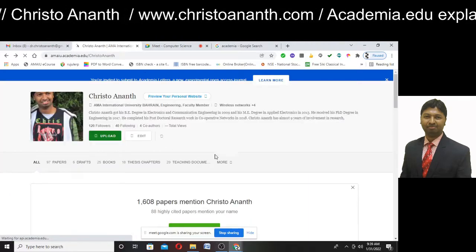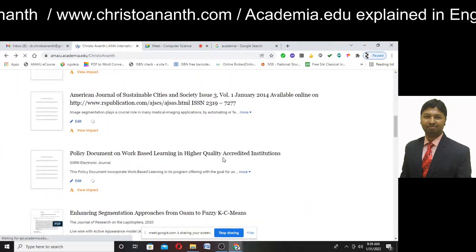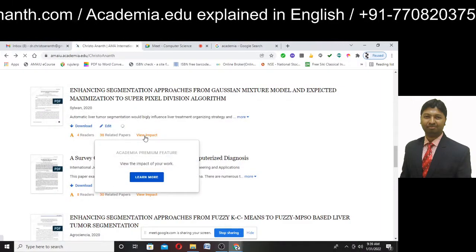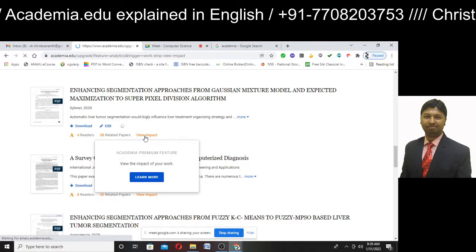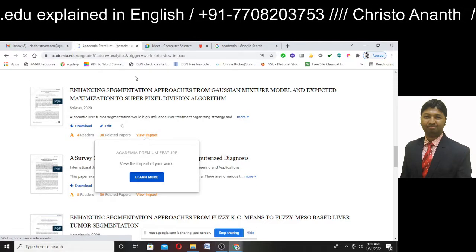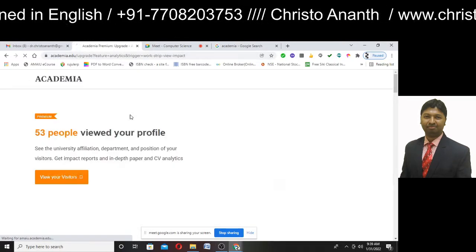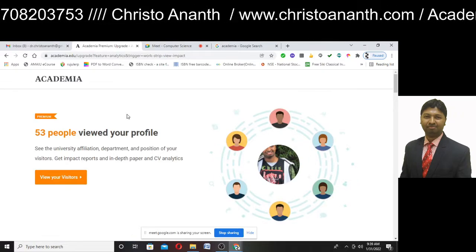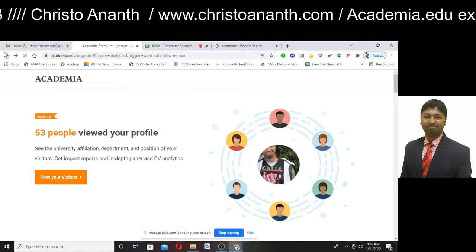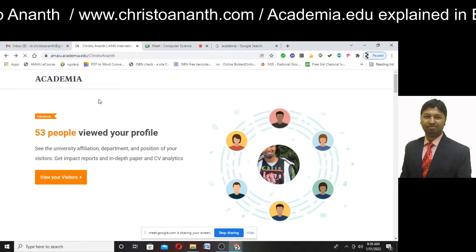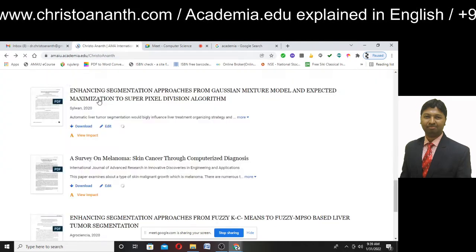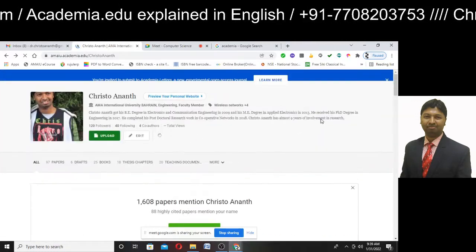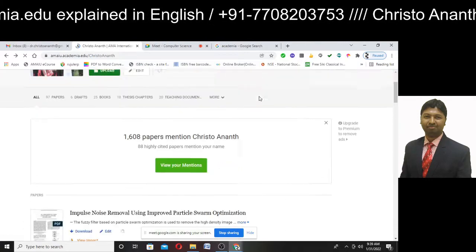Only then it's quite useful for you. I can view the impact as well. So if I click on this view impact, once again it will be redirecting to the premium service. So for accessing courses, for getting access to a wide range of jobs, even for building your own personal website with Academia, for everything premium service is a must. So they have mentioned it that way.